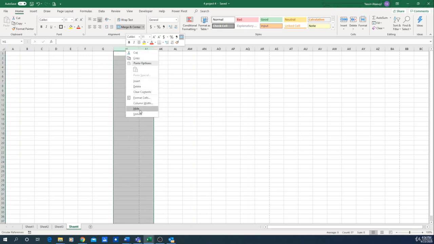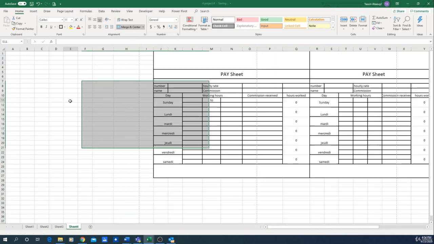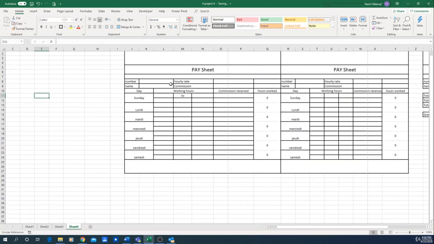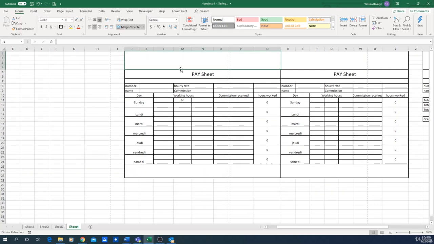Next, I will give you a template that you will be able to copy. Your pay sheet should look something like this. It's not very hard to make. First of all, you will need a place where you're going to put your logo, so you can merge some cells. Then you'll merge cells here. After that, you'll need to leave a place for the number of your employee, the name of your employee, the hourly rate, the commission of the employee, and finally how many hours the person worked. I'll make the example with you for Sunday, and after that you will be able to make the rest by yourself.